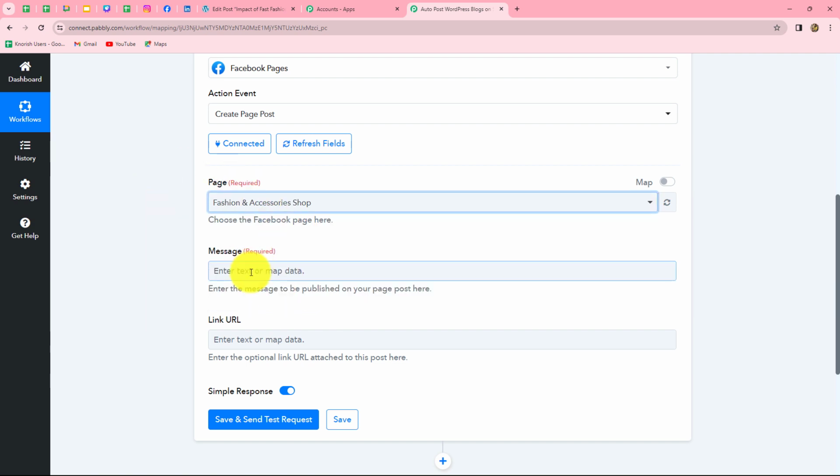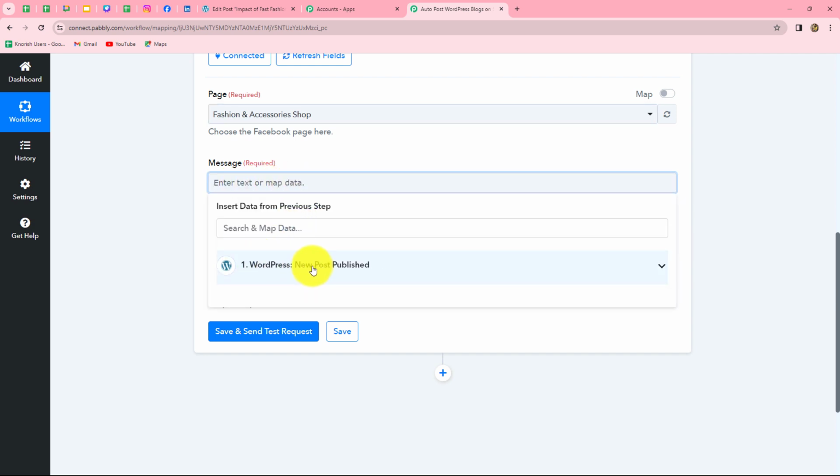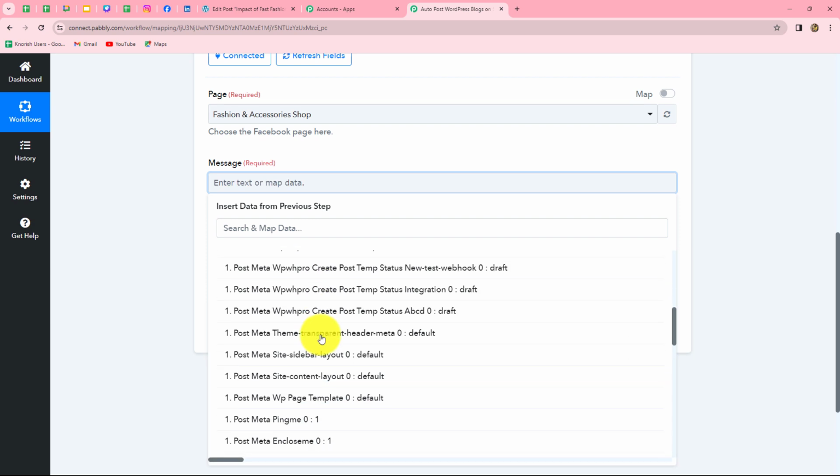The next thing it is asking us is the message, the content which you want to post. Here our objective is to share the same blog which we have recently published on WordPress, and we have already received the content of that blog in our earlier response, that is in the WordPress response. So we will map the data over here. Now what is mapping? Mapping is inserting the data from the previous step. Here our previous step is given. When we select that, here are all the details.